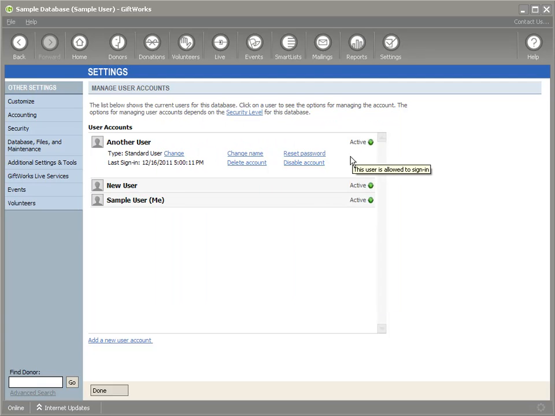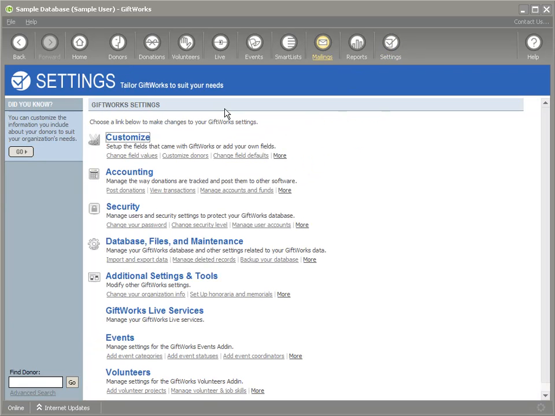And activating an account really is just a way of, in terms of whether you want to temporarily restrict or maybe turn off users' access temporarily, you can just go in and disable the account or activate it. So that's the middle level of security that we call standard security inside of GiftWorks Premium.